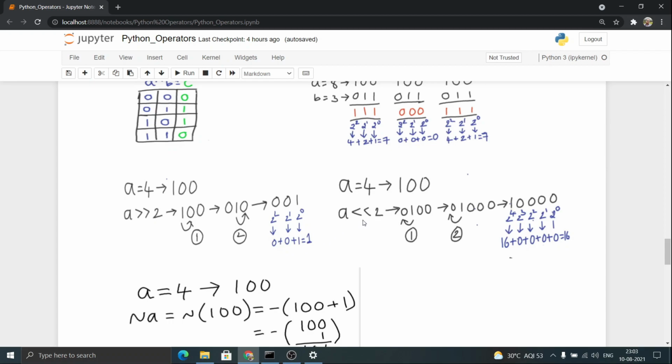Coming to the left shift case, similarly we have to left shift 2 positions here. When we left shift 2 positions, the 1 in the third place will come to the fifth place. When it is multiplied with the corresponding power of 2, which is nothing but 2 power 4, we get 16 here. So 4 left shifted by 2 positions will return 16.